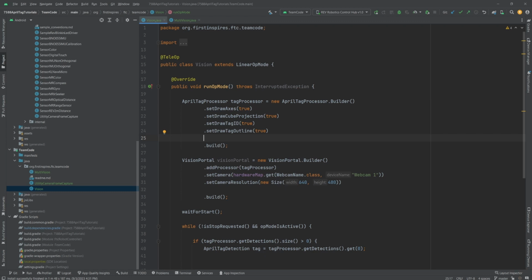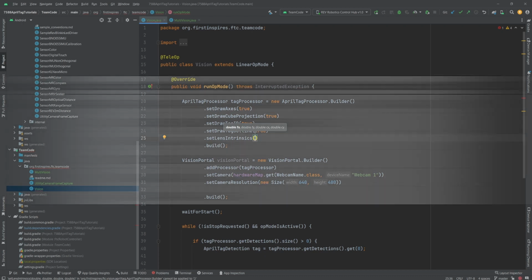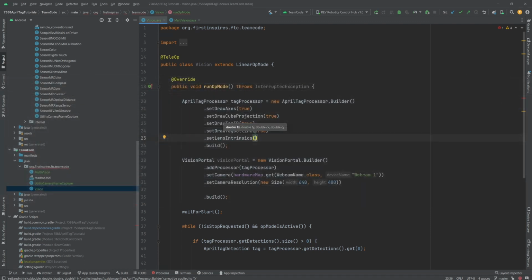First, we have .setLensIntrinsics, which takes an fx, fy, cx, and cy value. This tells the processor how the camera interprets the 3D world. Some common cameras and resolutions use pre-calculated lens intrinsics from the SDK, but you may need to calculate lens intrinsics yourself if you need to or dislike the pre-calculated intrinsics. To learn how to calculate these intrinsics, I recommend our camera calibration tutorial, which is linked in the description.